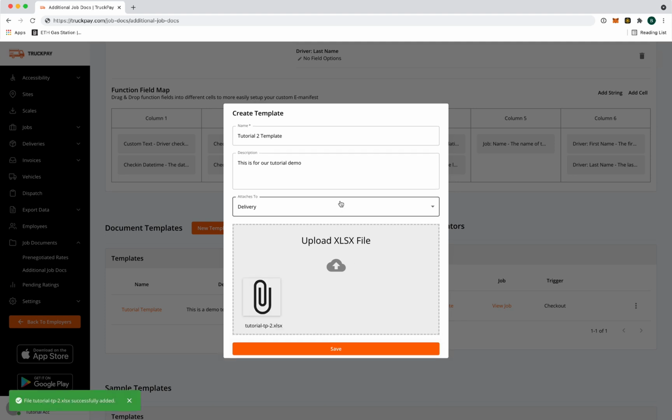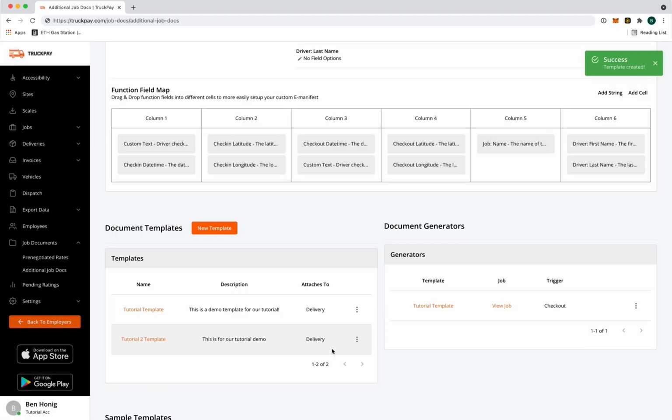And now I'm going to drag and drop our tutorial TP right into the Upload XLSX file view. And then I'm going to click Save. And there we go. We have Tutorial 2 template right over here.